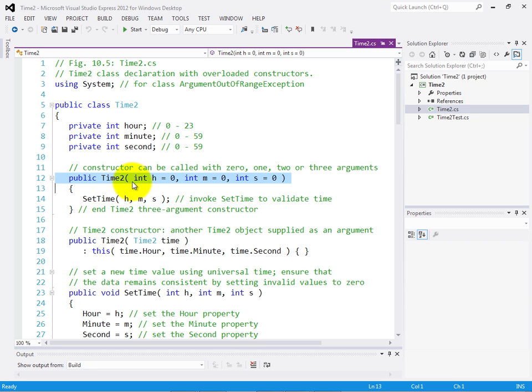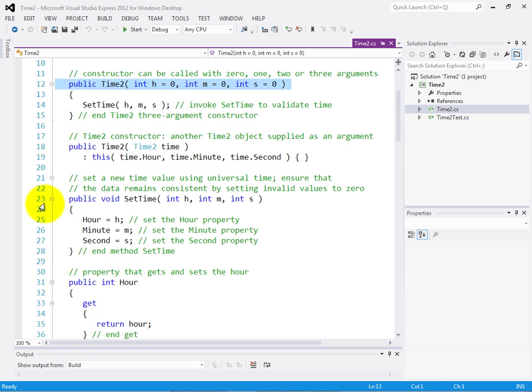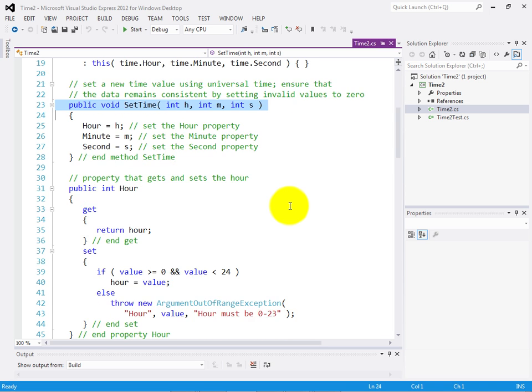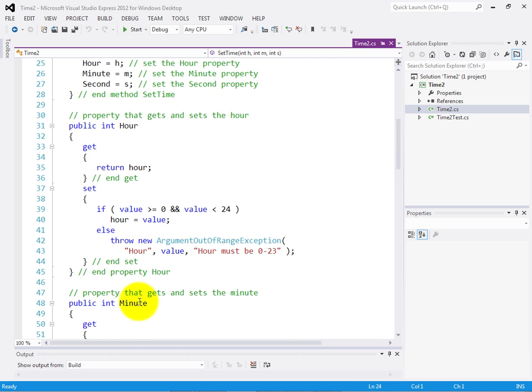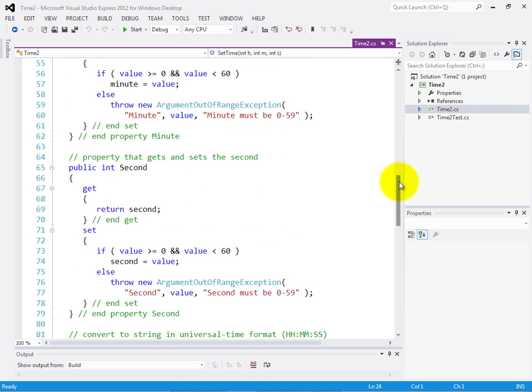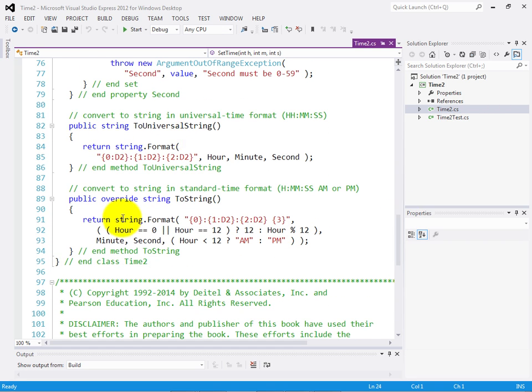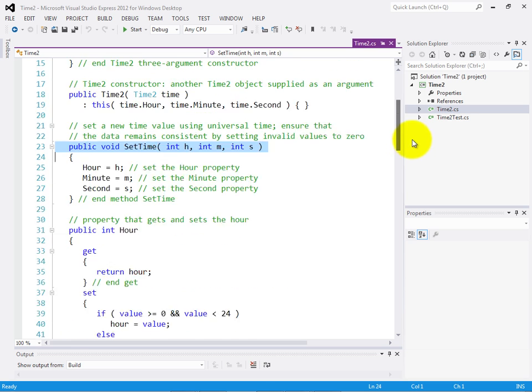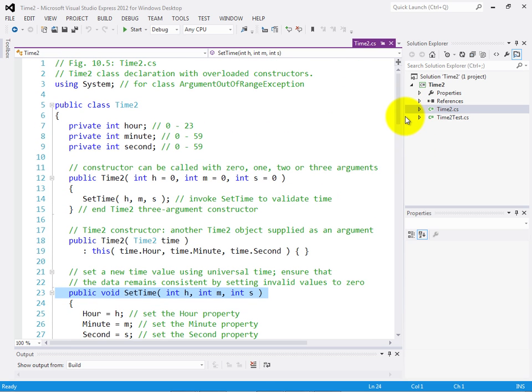The Time2 constructor that takes three integers, the Time2 constructor that takes another Time2, the SetTime method that allows me to set the time to the specified hour, minute, and second values, and then the hour, minute, and second properties, and finally the ToUniversalString and ToString public methods. All of those members of the class are declared as public so that client code that's using class Time2, in our case the Time2Test class, is able to manipulate Time2 objects using those constructors, methods, and properties.